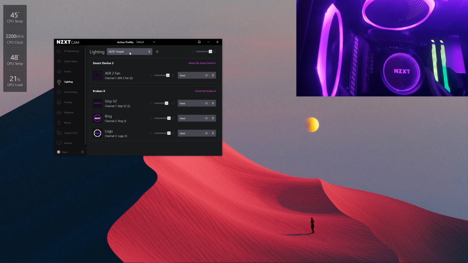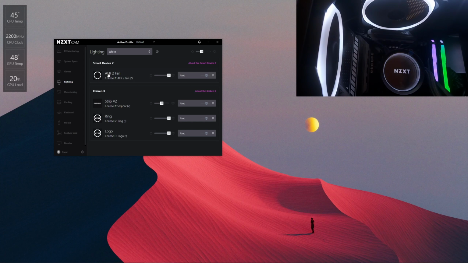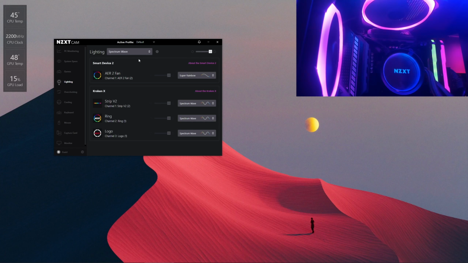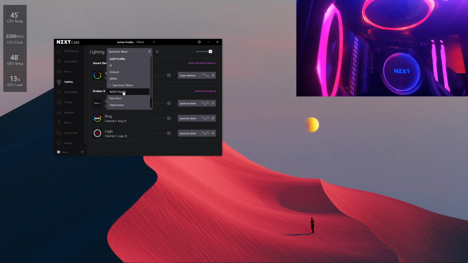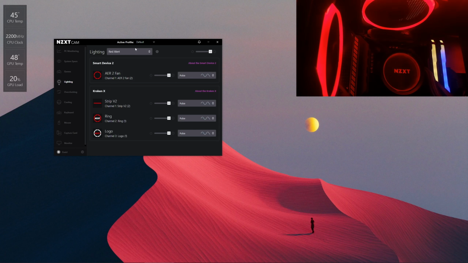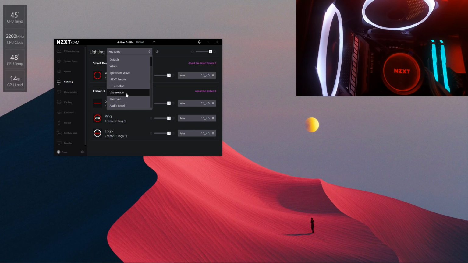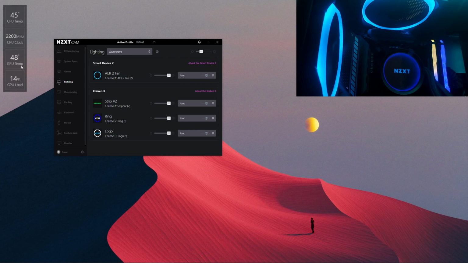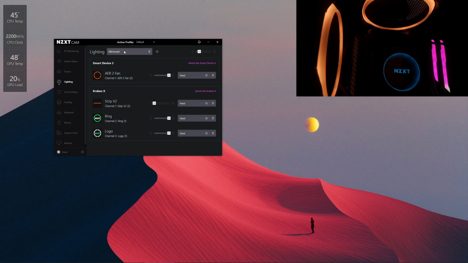So lighting, let's start with the profile. There are very many profiles. The default profile that comes is this white one. If I click it and you look, this is how white comes in. If you look at my fans, then there is a spectrum wave, RGB puke everywhere, too much. Then there's the NZXT purple. That's how it looks. Then there's the red alert. I don't know why that is there, but come on, they put it there because they wanted to. There's the vapor wave. That's how it looks. There's the mermaid. That's how it looks.